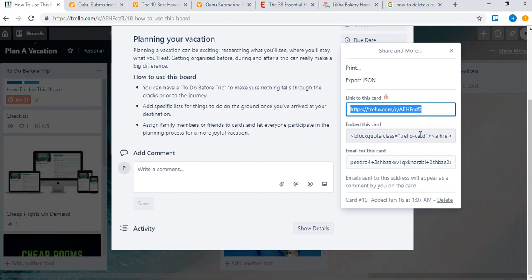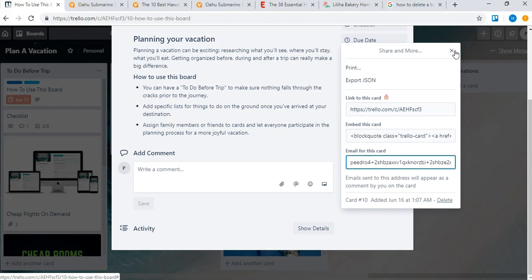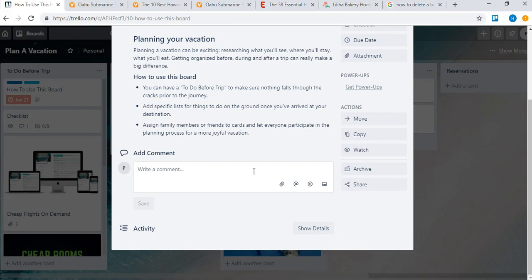Now, if you have a website that you want to put this on, there's an embed code right here, so you can send this to your webmaster. Or if you do your own website, you can embed it yourself. You can also email this to whoever you want to share it with. So there's some pretty cool things about this.